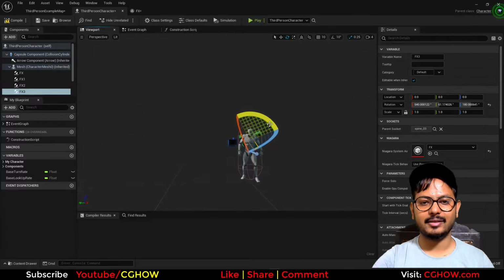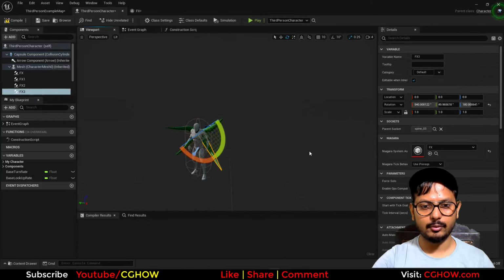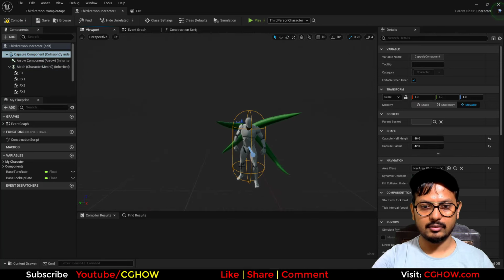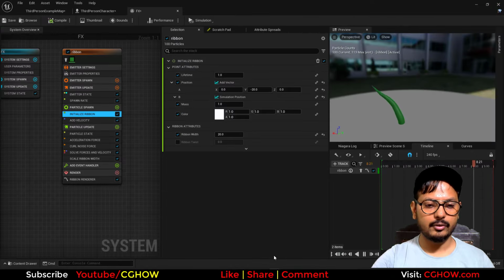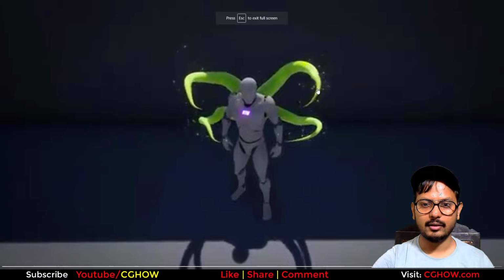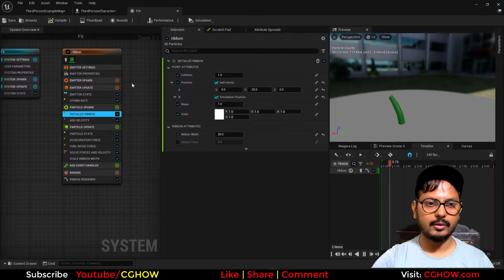So you can adjust that. That's not what this tutorial is about. You can align your ribbons properly. Now we have this, and one more thing: although the material is very nice, these particles are emitting from the trail. See the ribbon. So how do you do that?